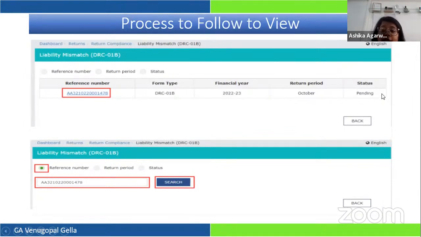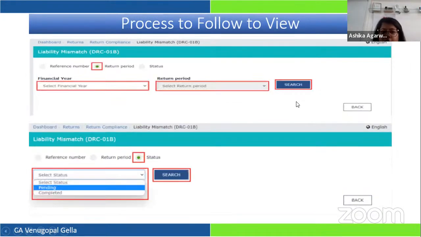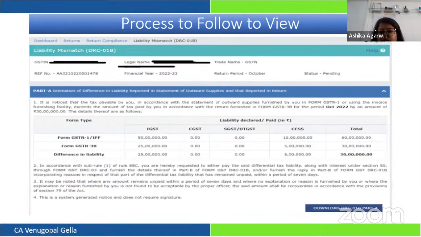Pending means it is pending from your side to reply. Now you can select this. After selecting this, you can select the financial period and tax period, and then you will be able to see what discrepancy they have noticed. Like in this example, they have noticed your GSTR1 IGST amount and cess is shown this much, 3B is shown this much. So there is a difference.